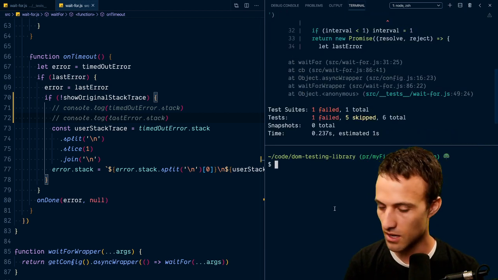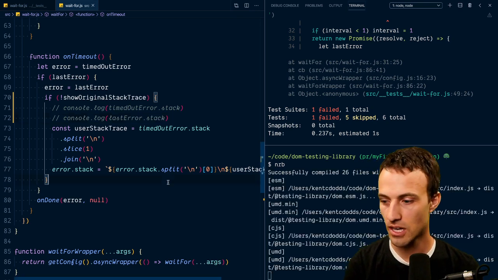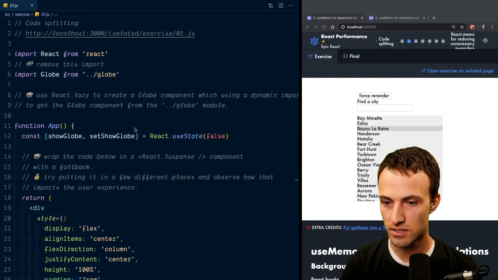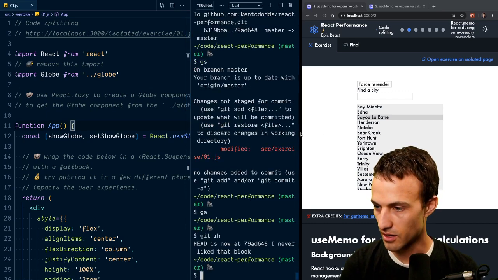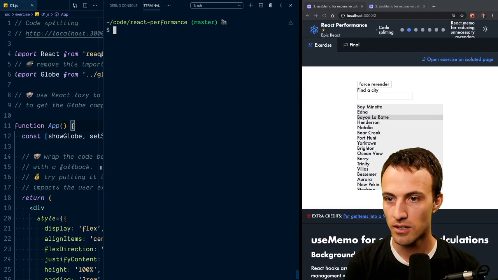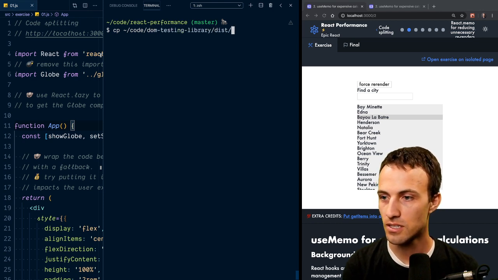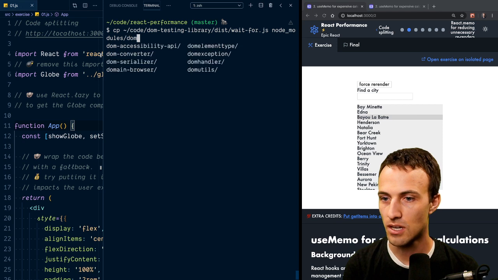But I'm not going to do that. What I'm going to do instead is we're going to run the build, and the only file that we're changing is the dist. So here, I'm going to just use this project because I've got it. And we're going to copy Testing Library React. Or no, this is DOM Testing Library, wait-for.js. We're going to copy this to our node modules.